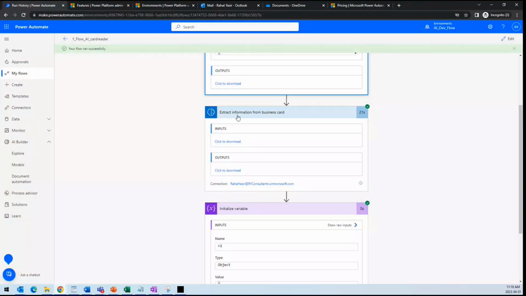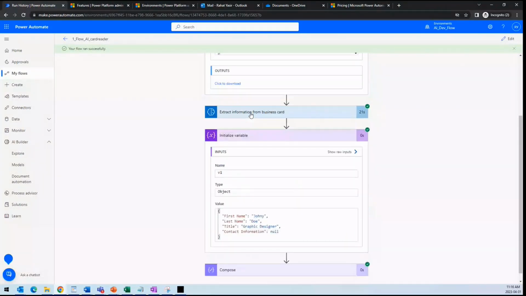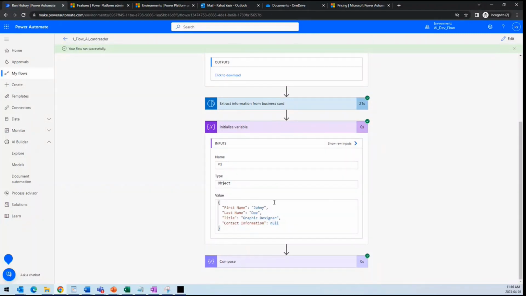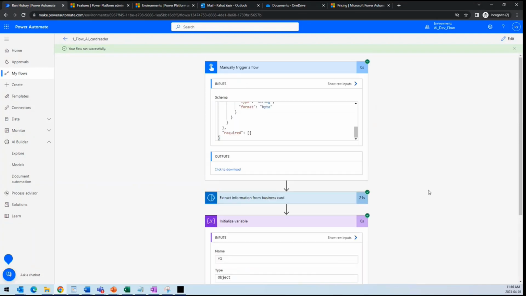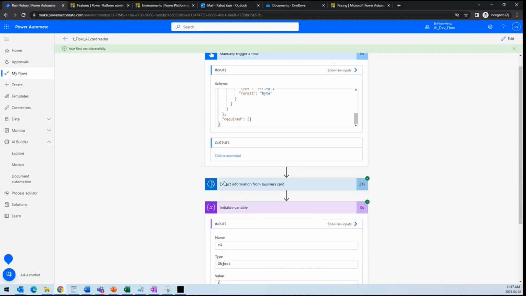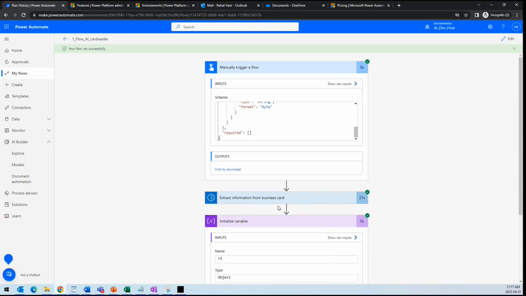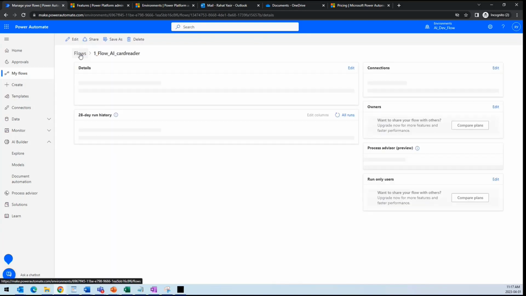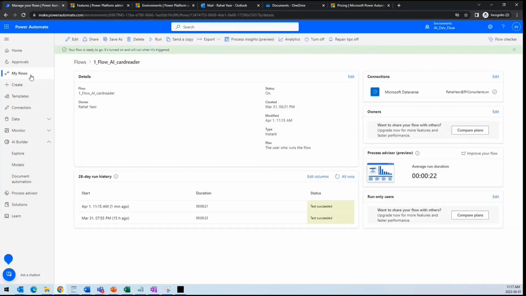That's a lot. We can check the accuracy of this extract information from business card AI action. We can build this type of quick automation for document processing, business card processing, and PDF processing with AI Builder features or actions. This was one of them that I wanted to show quickly. If there is no other question, I'll jump into the next one.